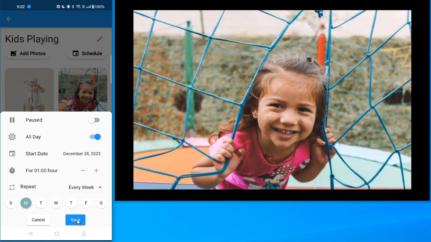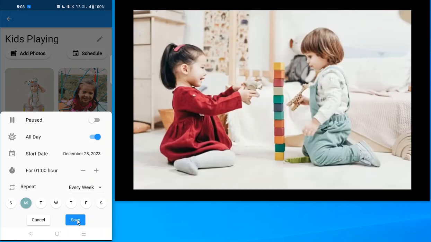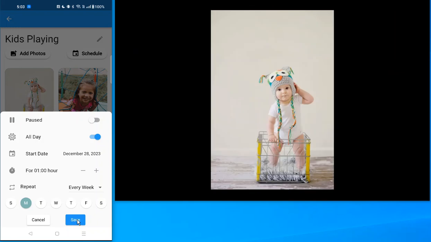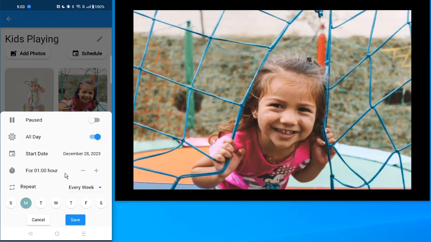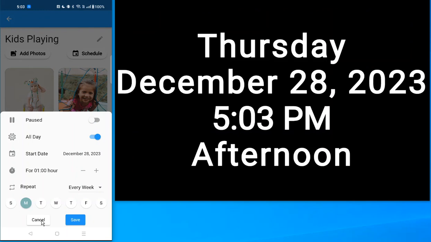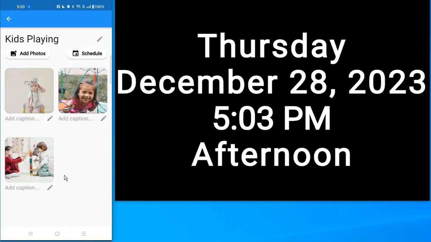And we can then create another album of maybe nature pictures and show those on Tuesday and Wednesday. So you can mix and match albums and create individual schedules for each one. You can pause an album if you want, as I said, and really you can use the same scheduling features as scheduled reminders.